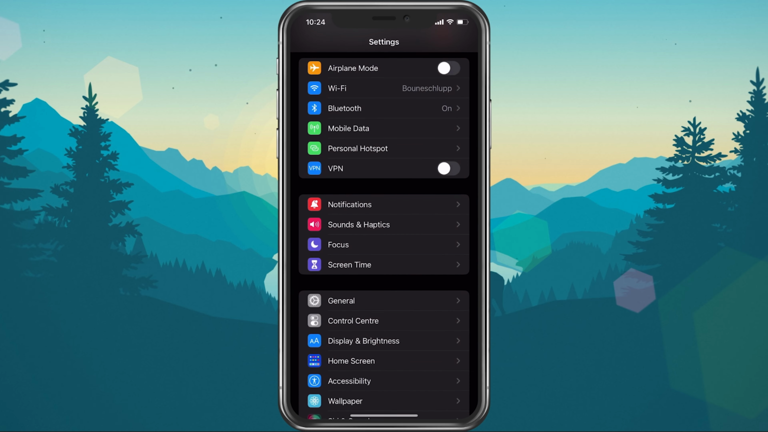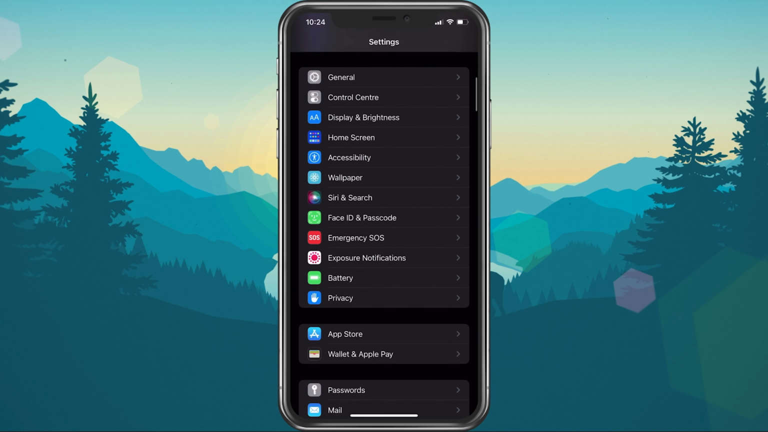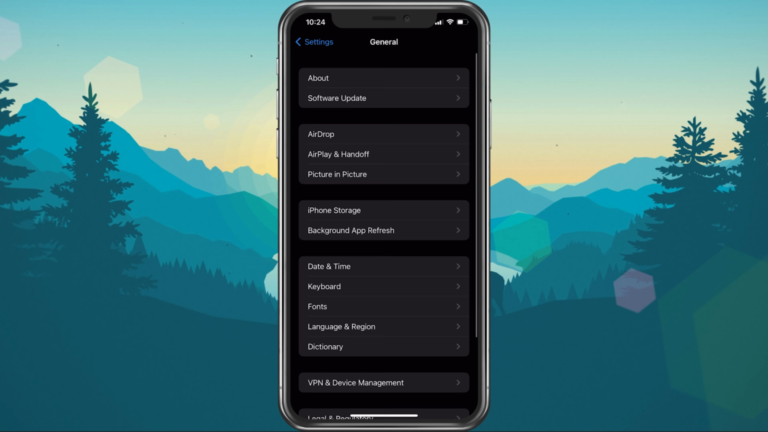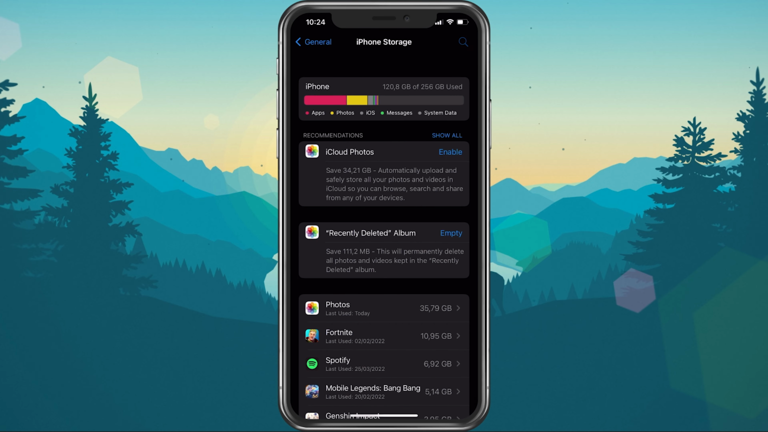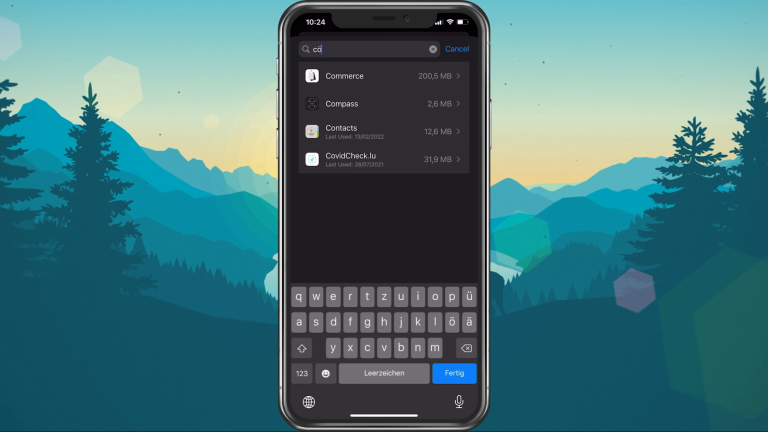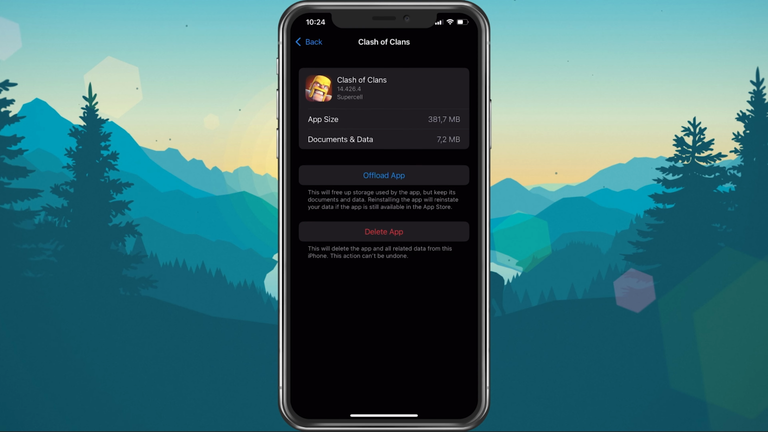Next, open up your Settings application. On iOS devices, scroll down and tap on General. In your storage settings, look up Clash of Clans. You can then select to offload app, which will get rid of the app cache. This can fix loading and crash issues with Clash of Clans.